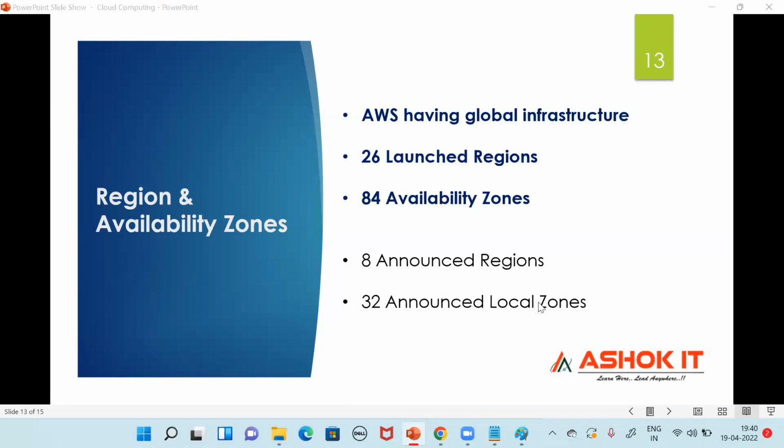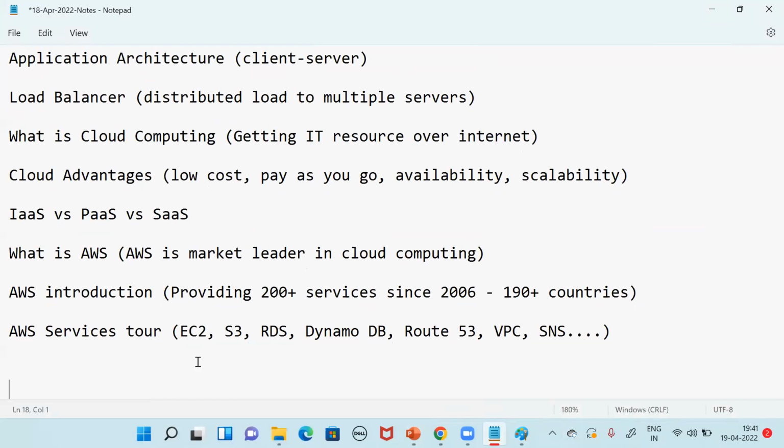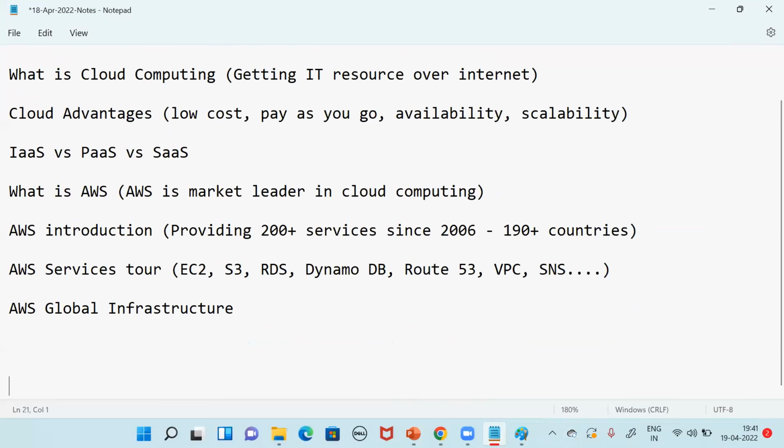All right, guys. So I hope you got the concept. What is a region and what is an availability zone? Perfect. Now, guys, with this, we understood theoretically what AWS is, what AWS cloud is, what the advantages of AWS cloud are, and what types of cloud services AWS provides. So today we understood the AWS global infrastructure. AWS provided that global infrastructure. Now we understood the concept called regions and availability zones.